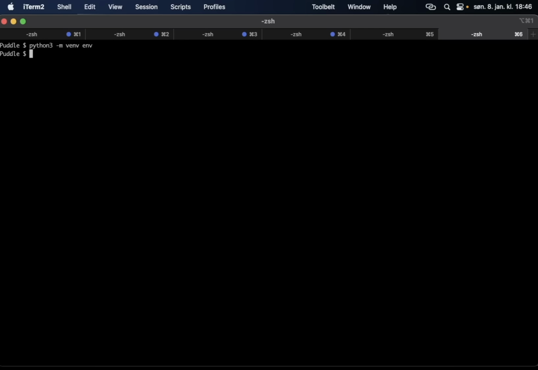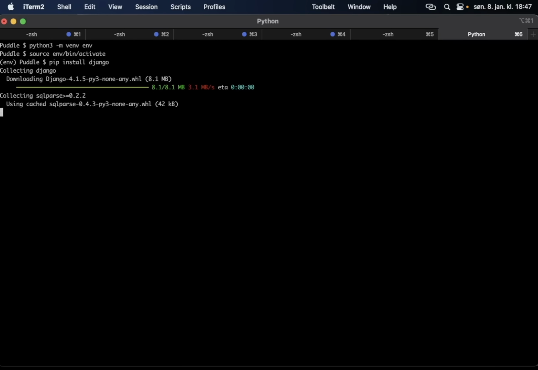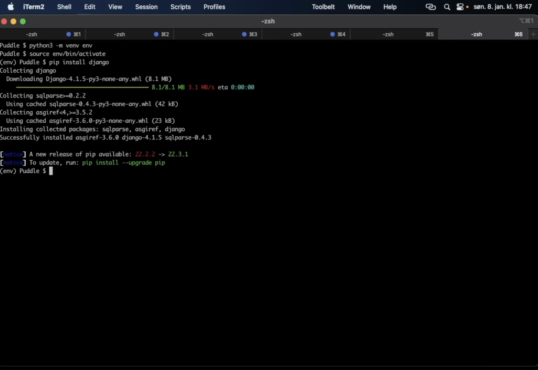A virtual environment is an isolated little environment on your computer where you can install Python packages like Django just for this project. This makes it really easy to maintain, deploy, and similar. And now that we have the environment created, we can activate it by running source env/bin/activate. And then you can see here that the name of the environment is prepended before the project name. And when it's activated, we can install Django by saying pip install django. This will now install the newest and stable version of Django and a few dependencies that Django has.